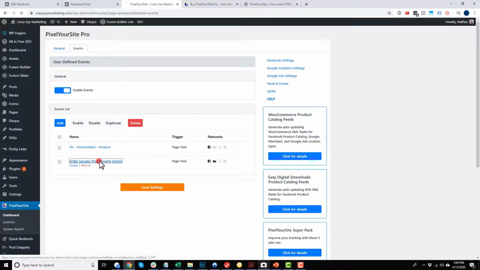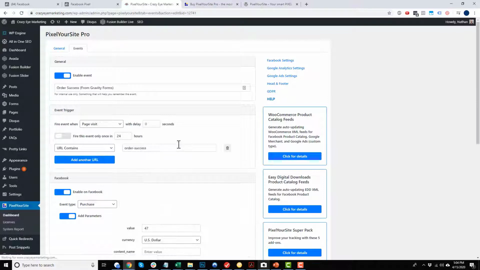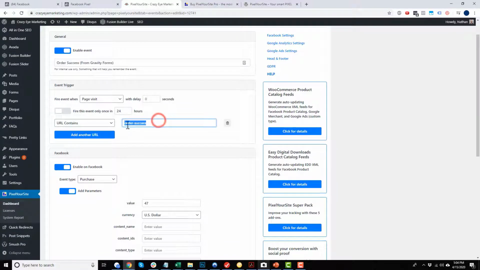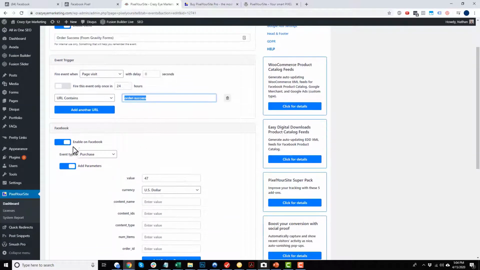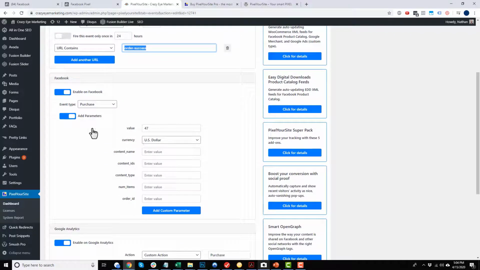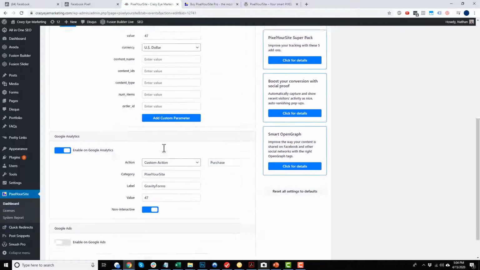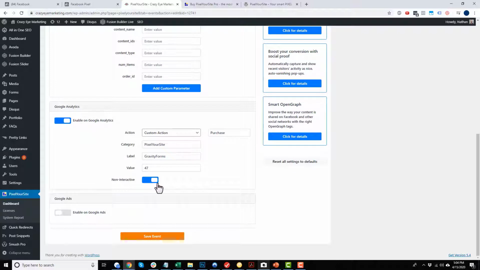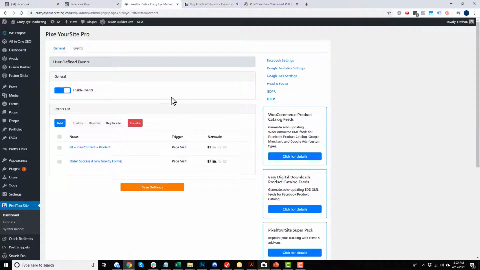And I did another one for order form successes. Basically, if anyone visits a page that says order success, I go ahead and trigger a purchase event. And I did add parameters, $47 value. And I'm also running it through Google Analytics as well. But anyway, hopefully you see there's a bunch of cool, nifty stuff here.